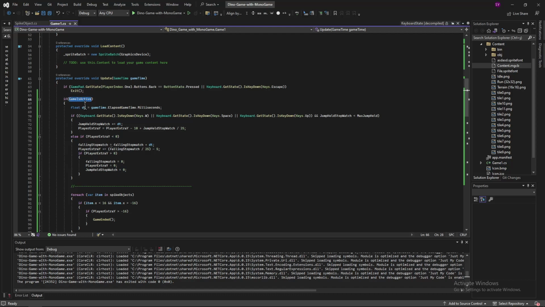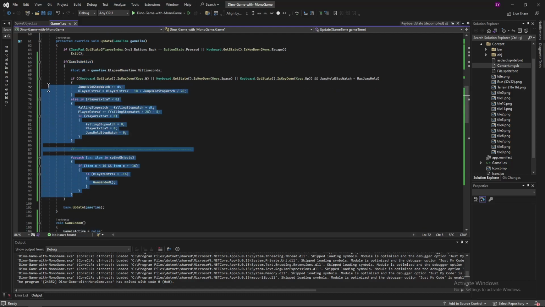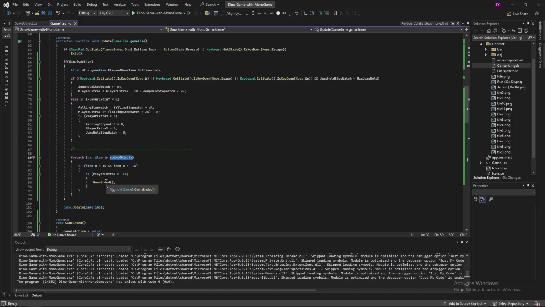So if the game is active in update, I have mentioned the collider. We check every spike object, their position, and if they are colliding, we call game ended. But also, if the player presses W, space or arrow up button, and the amount of these buttons were pressed is lesser than the maximum amount they will be pressed, this works.